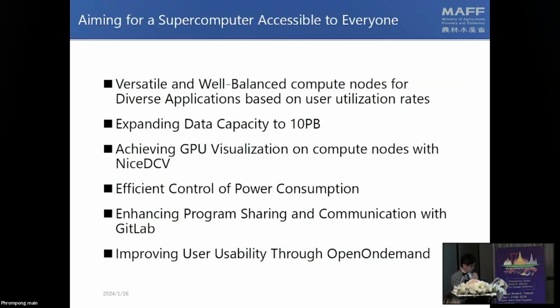We are working on resolving the challenges mentioned on the previous slide and aiming to create a supercomputer accessible to everyone. In the next system, from 2025, we are considering the following. As for the compute nodes, we aim for a balanced performance ratio between GPU and CPU nodes based on user utilization rate.